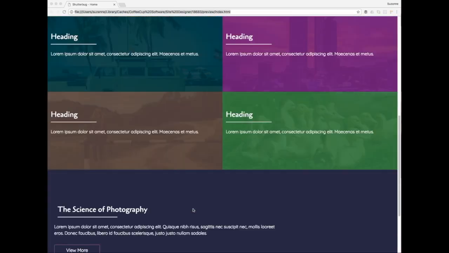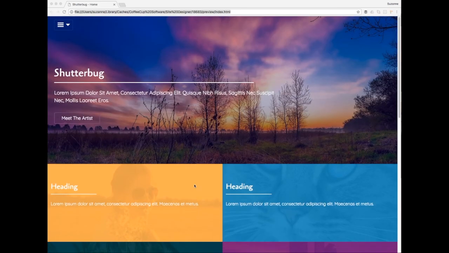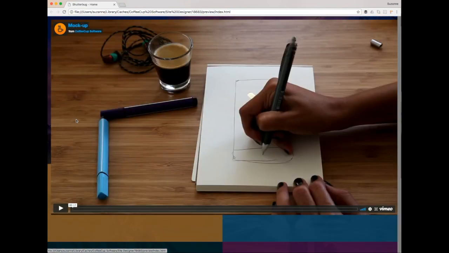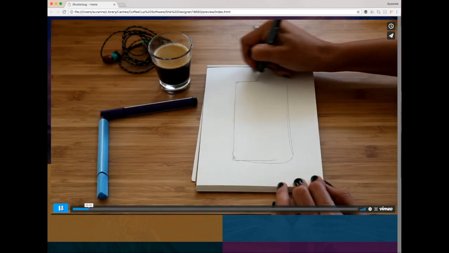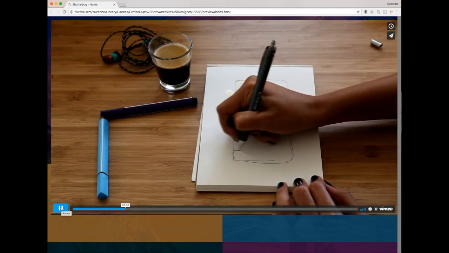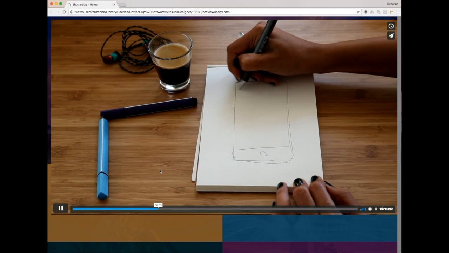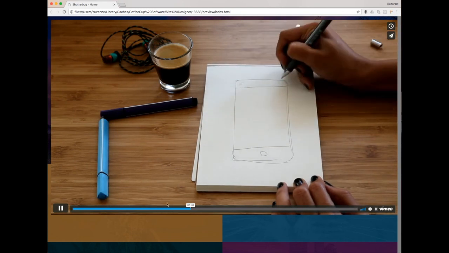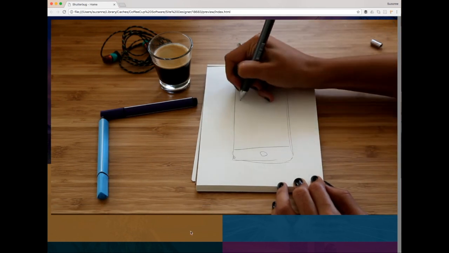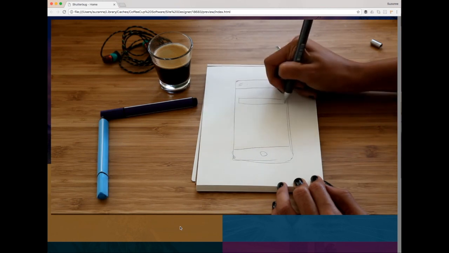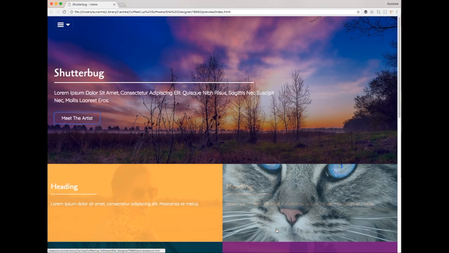Okay, here we go. The web page is loaded, and I'm going to click this button, Meet the Artist, and boom, that video automatically gets pulled in. I don't have it set to autoplay, so I'll click the button. That video will now start playing over the web page itself. And you can just click anywhere outside of it to close that window.